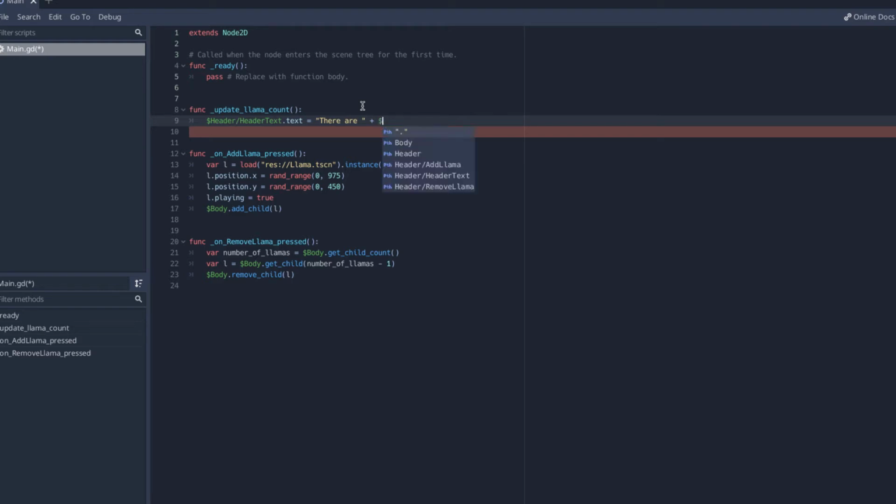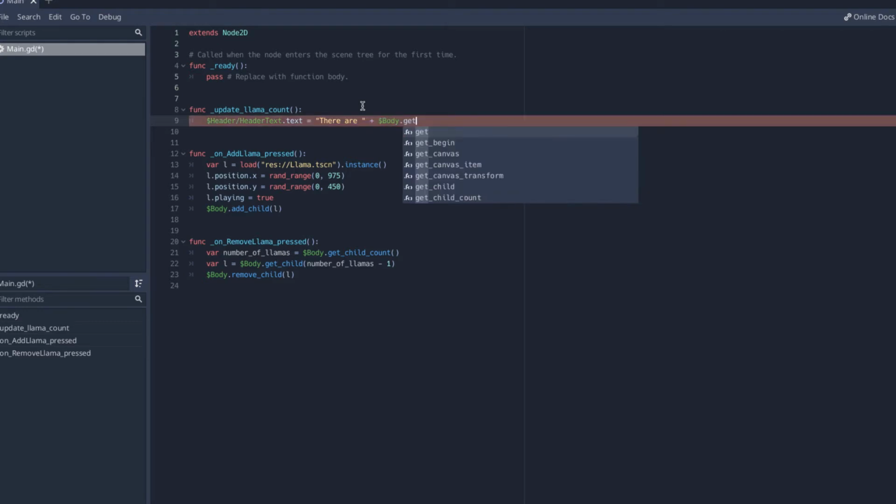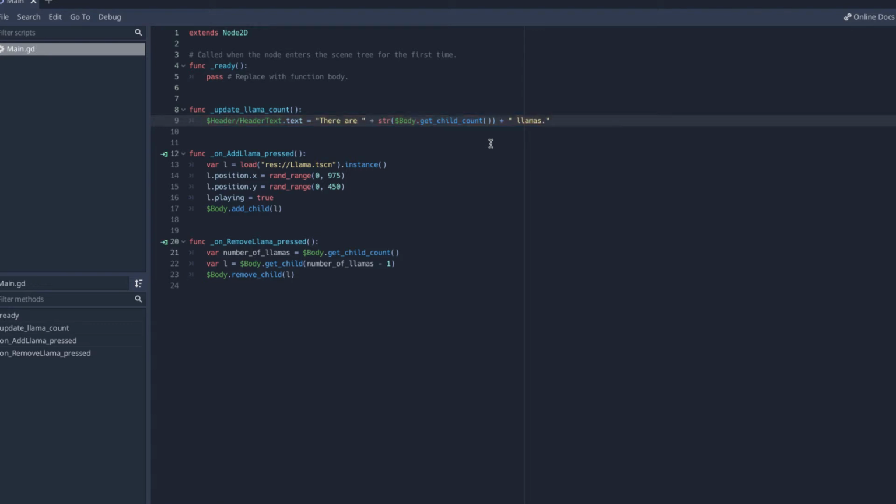And so I am going to say body.get_child_count. I want the number of children inside of body. Now, importantly, because I'm putting this in a label, it needs to be a string. So I'm going to come over here and turn this number into a string, just like that. And then I'm going to say plus " llamas." So: "There are", string of body's child count, and " llamas." That's what this function does. It's the only thing that this function does.